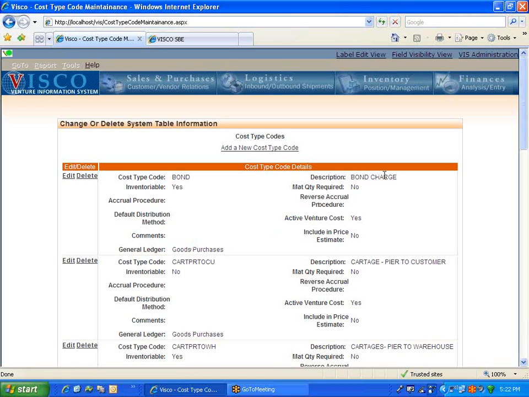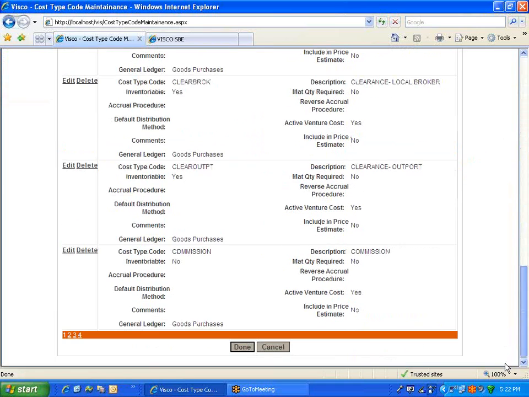Description is just a description of it. Then there's whether or not it requires a quantity, a material quantity. Most costs are not going to require quantity, but in the case of, say, material costs, for example, if we're not paying the entire bill, we want to say what portion of it we are paying, or what portion of that quantity is actually going to be applied. And whether or not we want to include this cost in the price estimator tool, which is found in the offers section. So that's maintaining cost types.